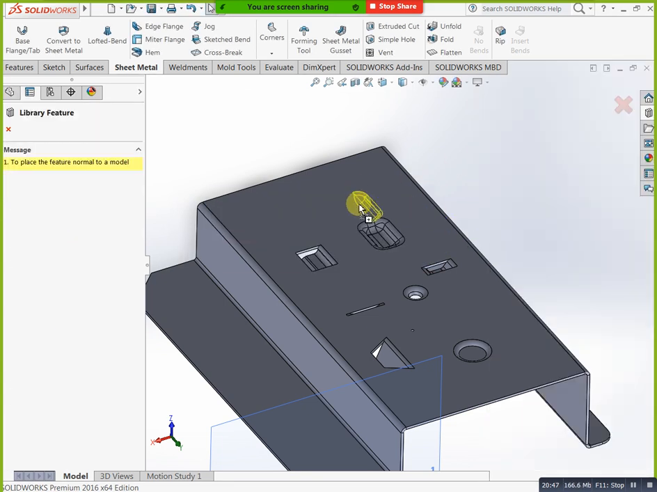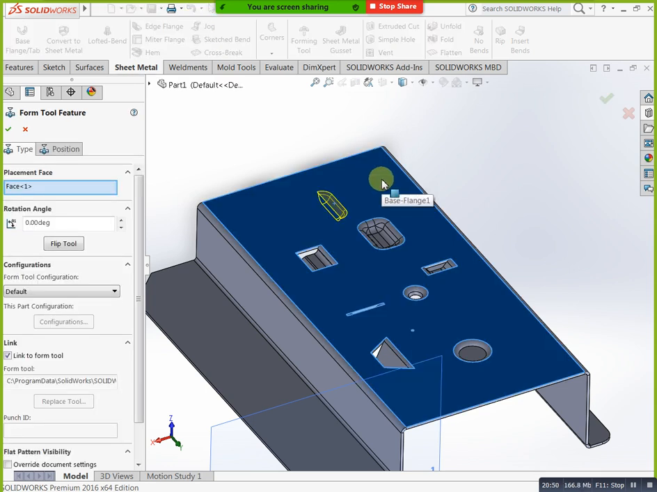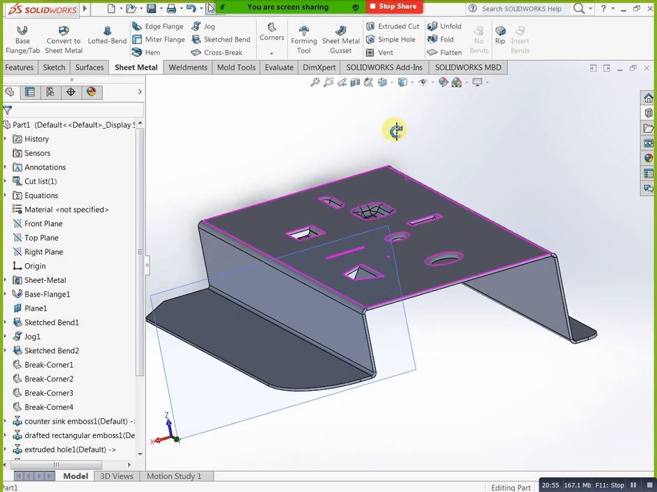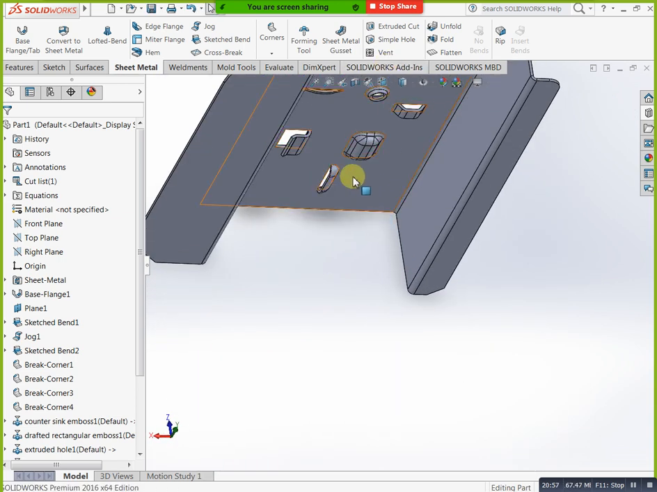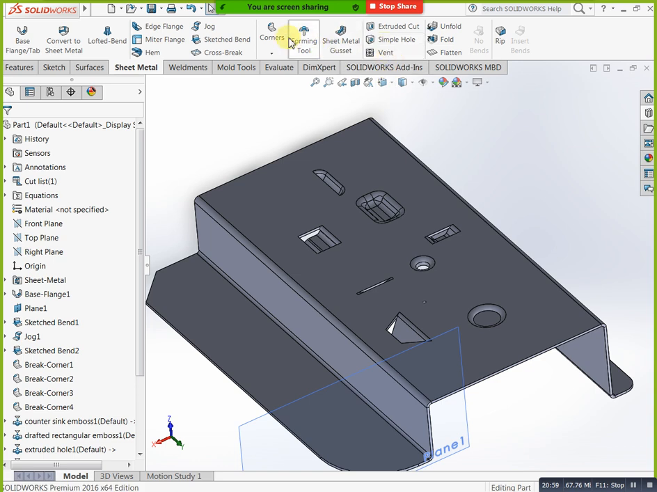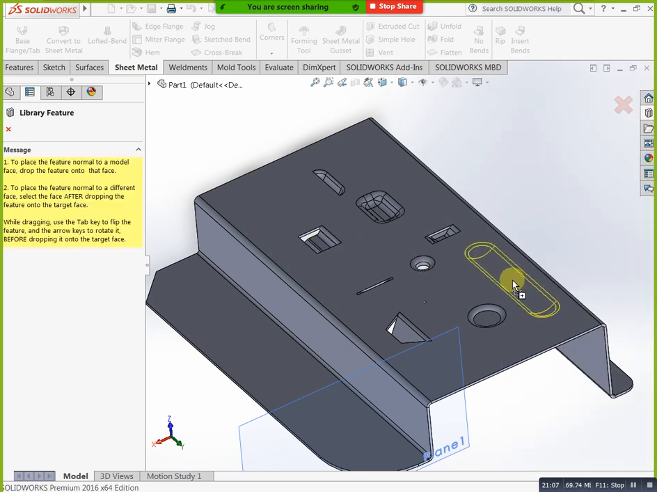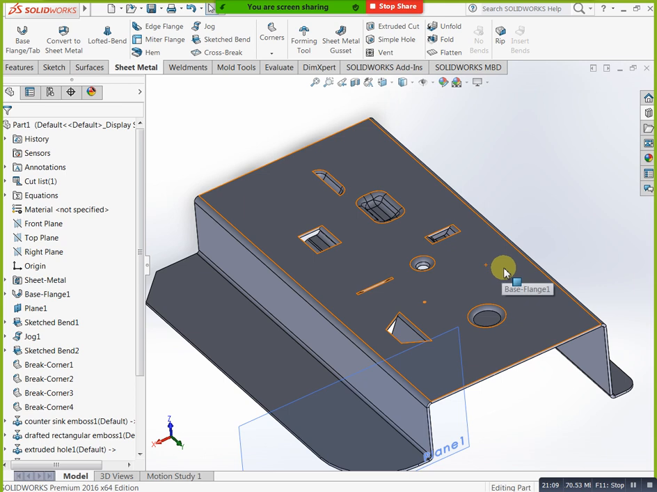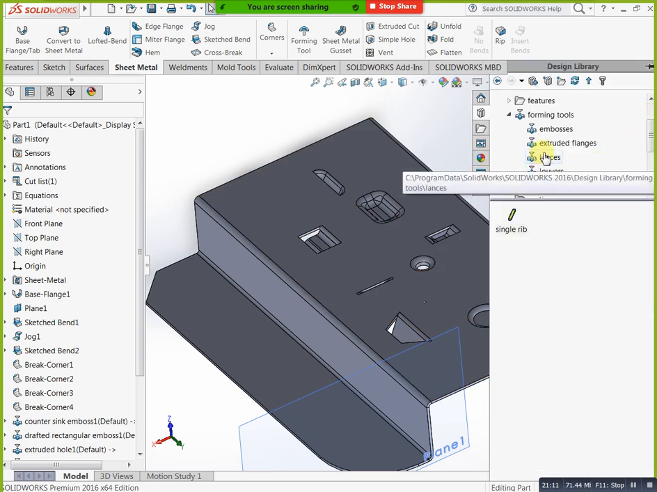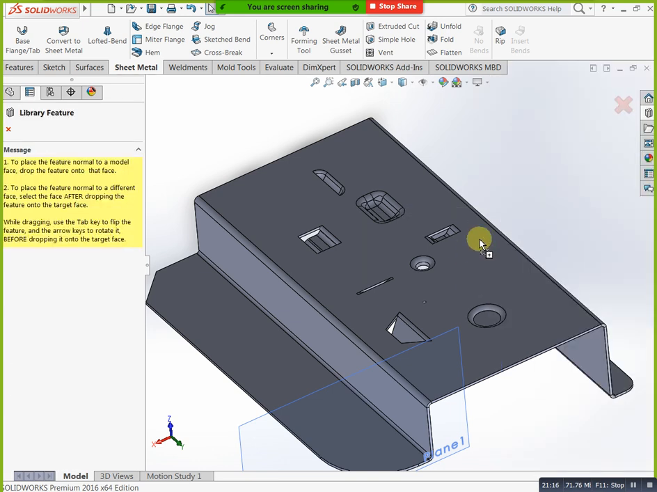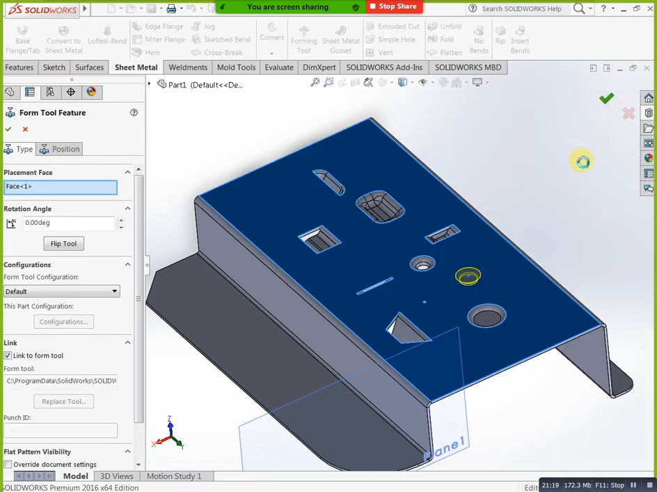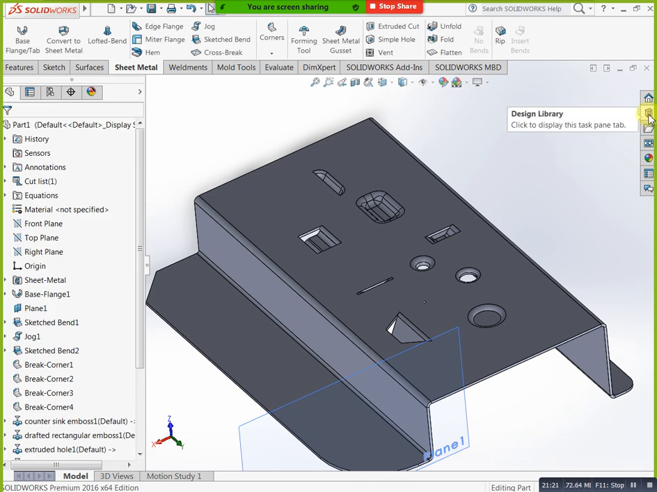Rib. If you need rib, you can place rib. Okay, rib you can place. At the same time, embosses, extruded flanges. This one. Next, these are all forming tools. Lancers, ribs, lancers, extruded flange, embosses. Okay, you can use up to here. Okay, how can we create and how can we save into this one? I will show that one. This is not applicable.